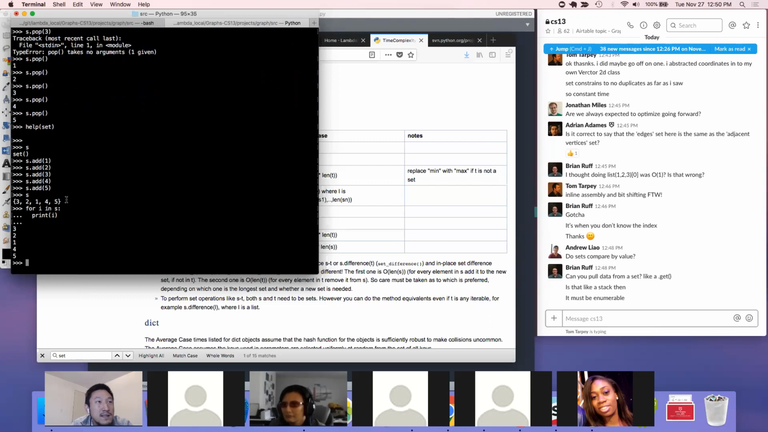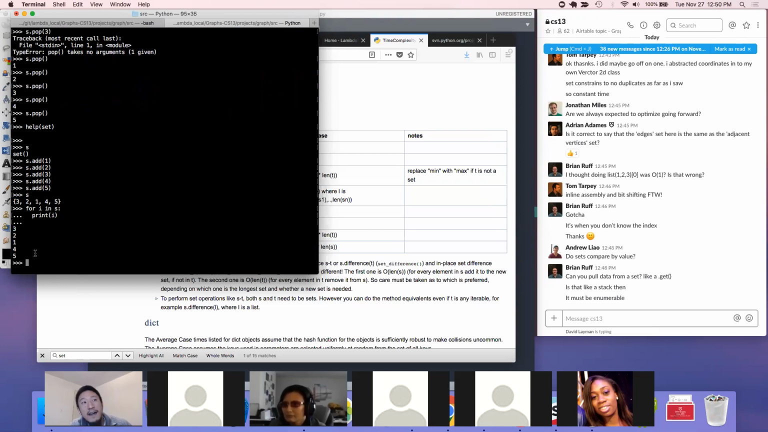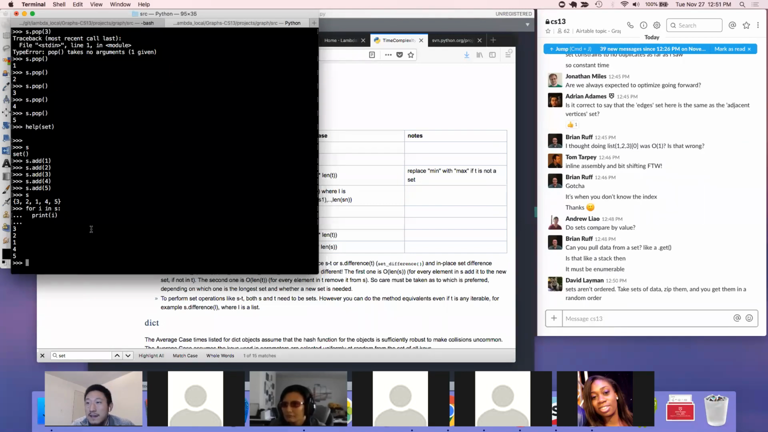So it is enumerable, but it came out in a weird order, right? Because we added it 1, 2, 3, 4, 5, and then it came out 3, 2, 1, 4, 5. I don't exactly know how it gets the order, or what pop would be used for. But if you cared about the order, then you would want to use a list or a stack, or I guess a queue if you wanted it to come out in the order that you put it in. But it's not guaranteed.